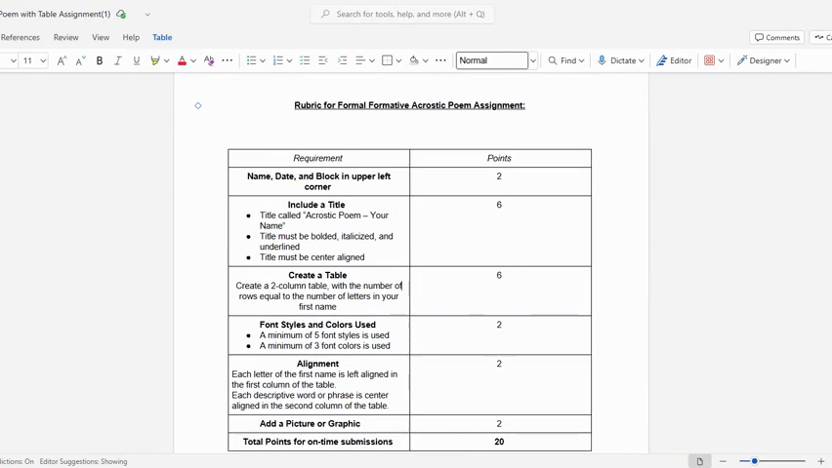Okay, so here's the rubric for the formal formative assignment. Once you think you're done, what I want you to do is go to the center table in the classroom and pick up one of these paper rubrics. I want you to go through each box, each requirement, and make sure that you've done that thing. So you're going to look at your acrostic poem.